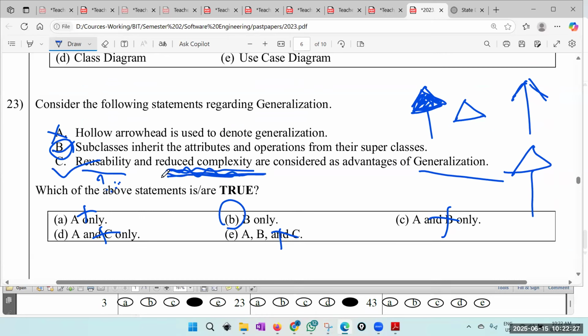So maybe because the duplicate codes are not there. Right. Duplicate codes are not there. Maybe in a way it's additional complexity also, but at the same time it reduces some complexity. Right. But anyway, this is taken as hollow arrowhead.